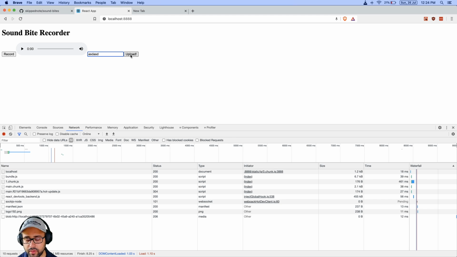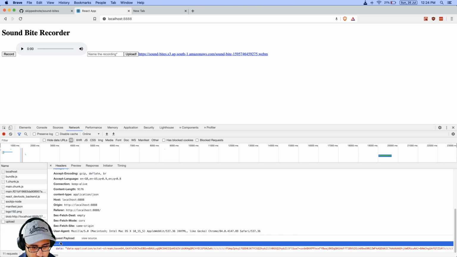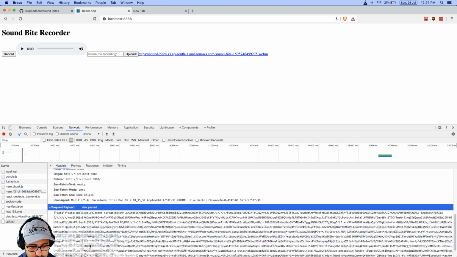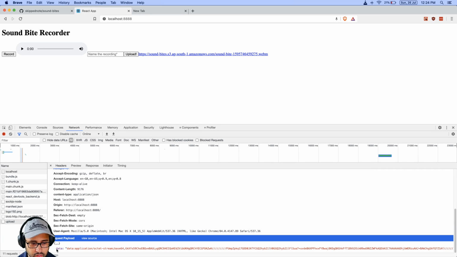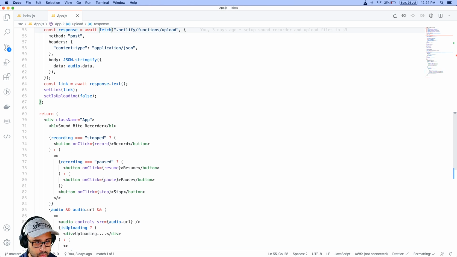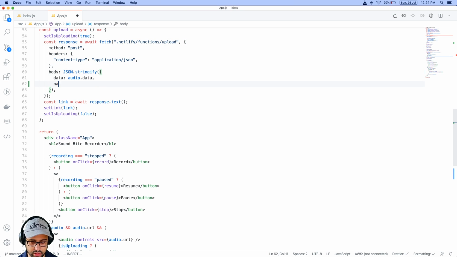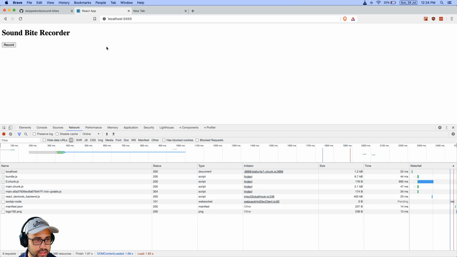Now this is good enough, but if I click upload and it sends this request, in the request we don't send anything which indicates that this is the name of the recording. So we need to fix this. We do a fetch request here, and we send data here, but we don't send name. So we'll send the name by just passing the recording name, right?